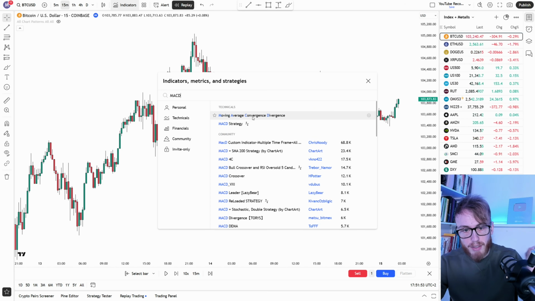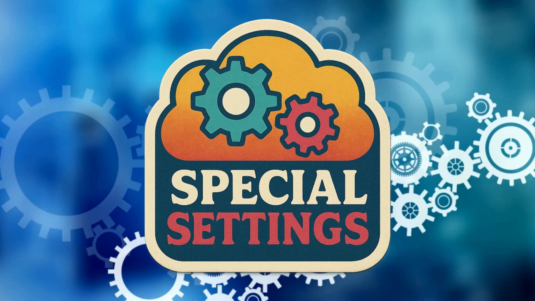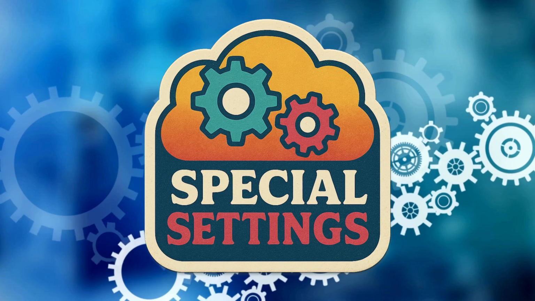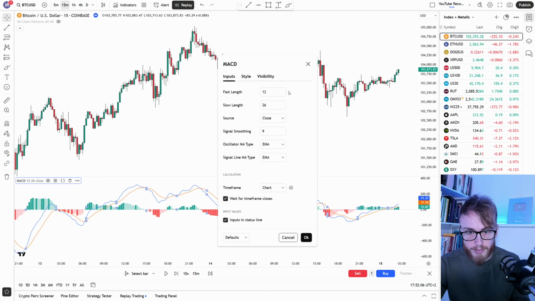But for this video, I actually want to open up the normal MACD, because we are now going to change the settings of the normal MACD. So to do that, we go down here to the settings button. You can see right here. And then you want to make sure that you navigate here to the inputs tab.